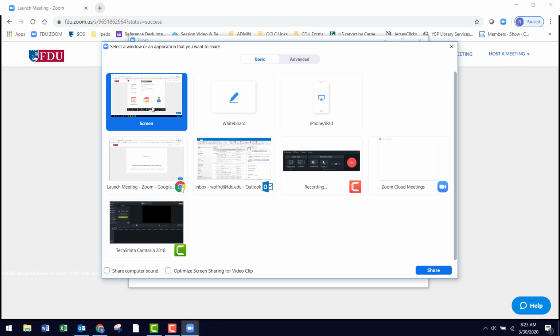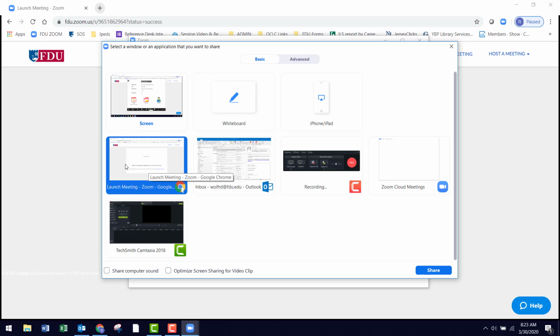If you don't want people seeing everything on your computer, then you don't want to use screen. If you only want them to see a specific document and you have it open, let's say this was a Word document, I would click on this and have them open the Word document. If I only want them to see my web browser, I can just click on my current web browser, which is what I'm going to do here. I just want them to see my web browser and not everything that I do.